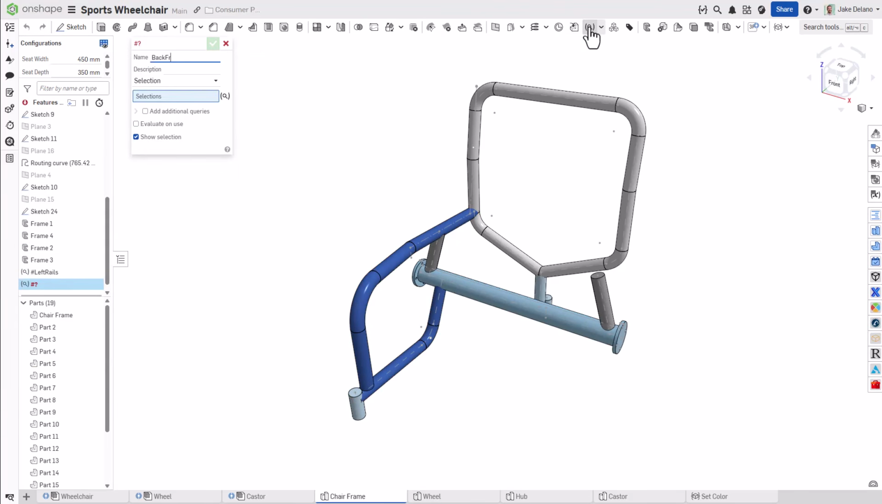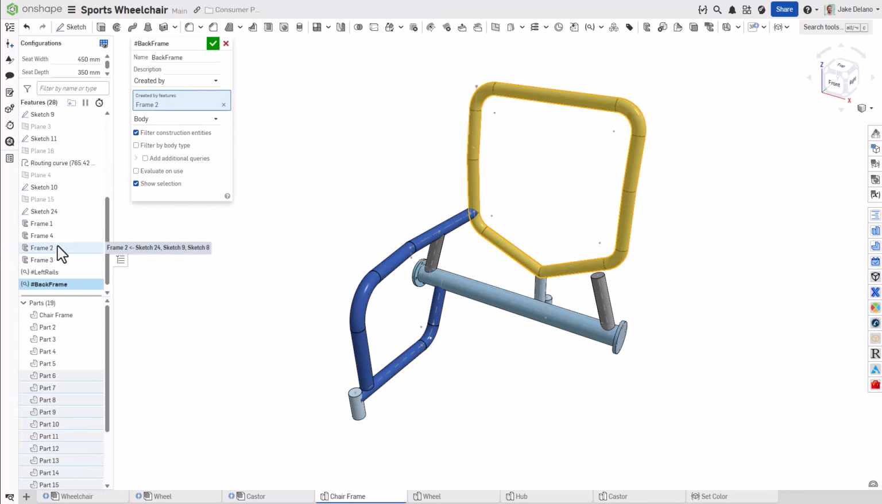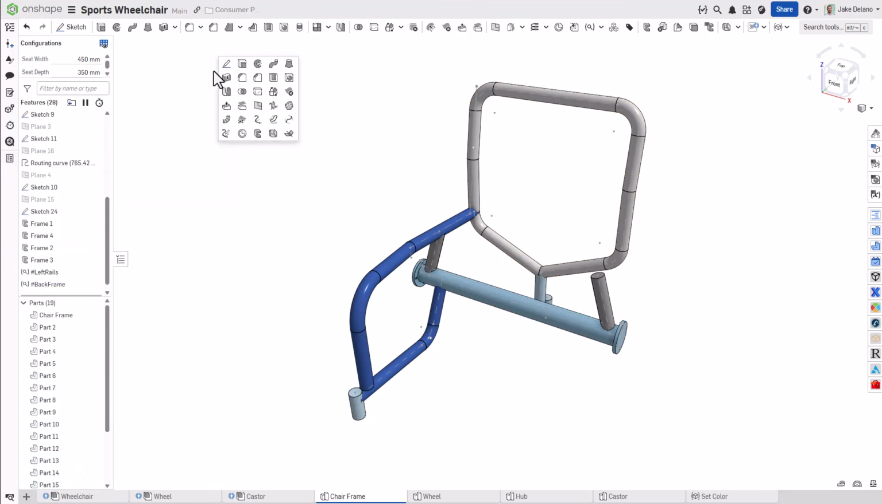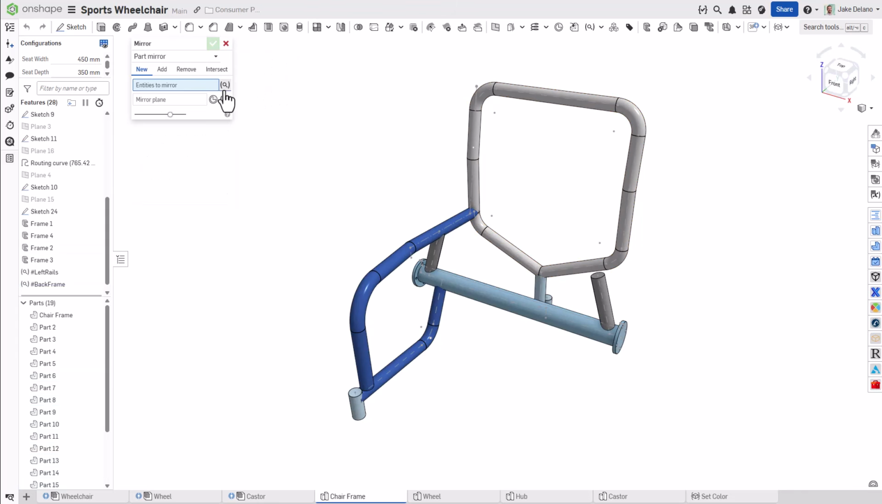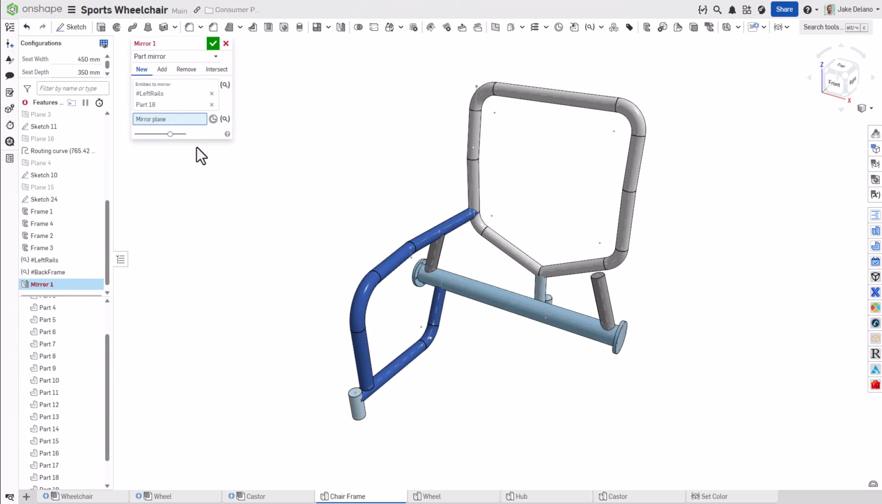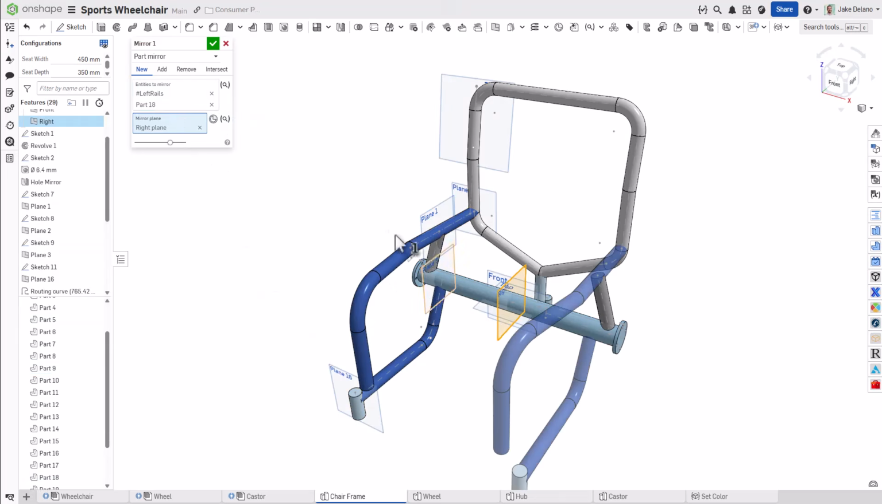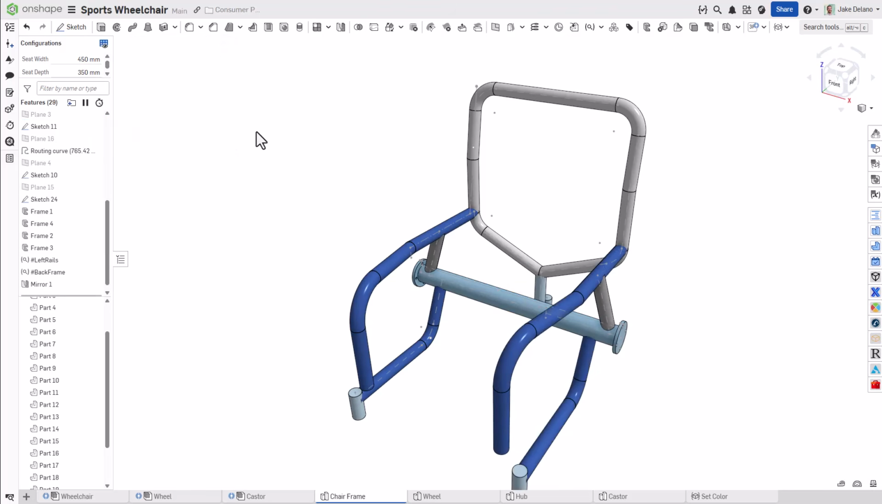Another query variable can be created for the back frame created in frame 2 that will be used in a later step. Now that I have these queries stored, I can easily mirror the left rails to create the other side of the chair frame. If the frame guides change and members are added or removed, the previous query will automatically update to reflect the new selections and update the mirror feature as well.